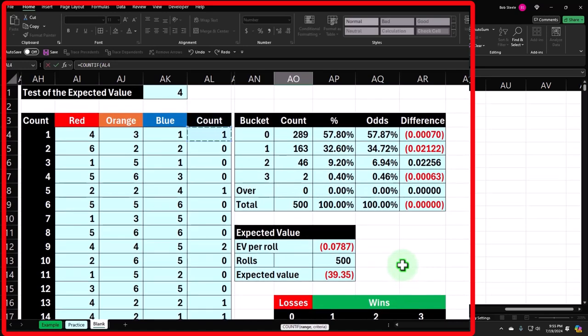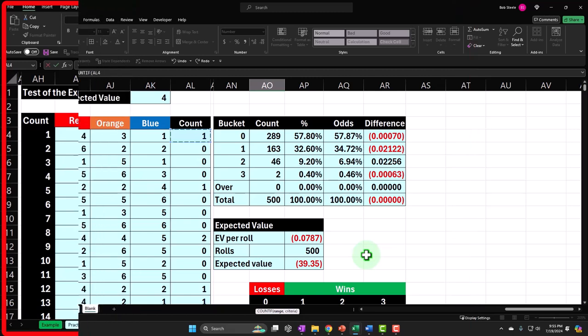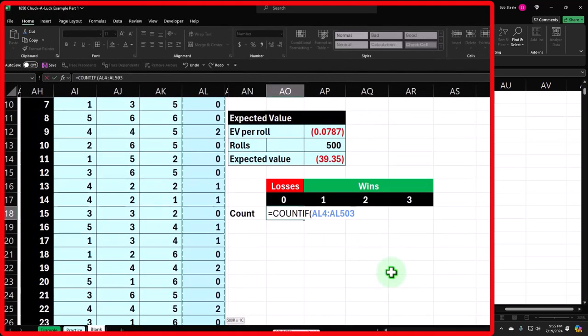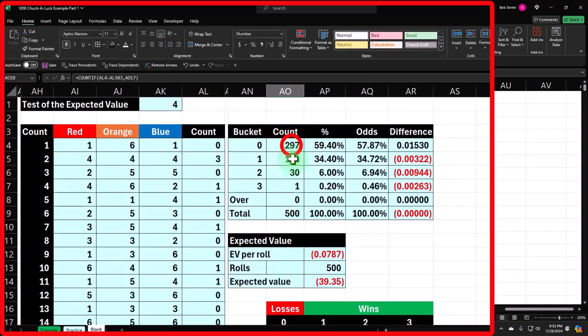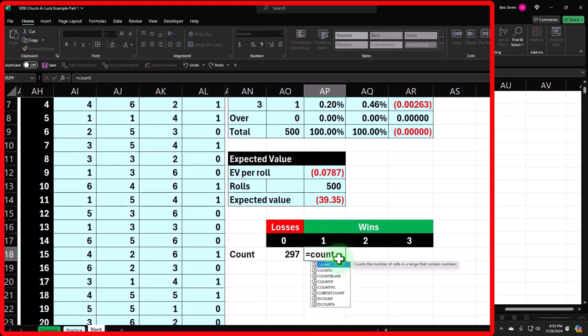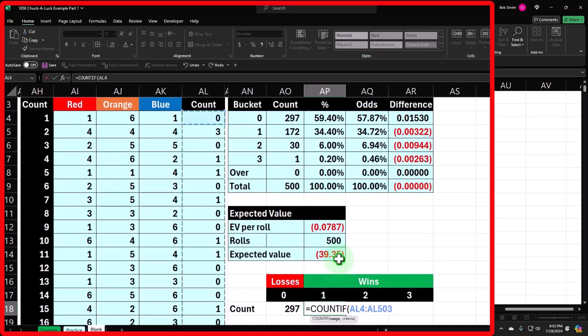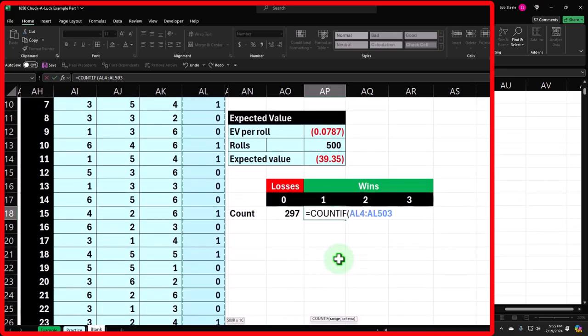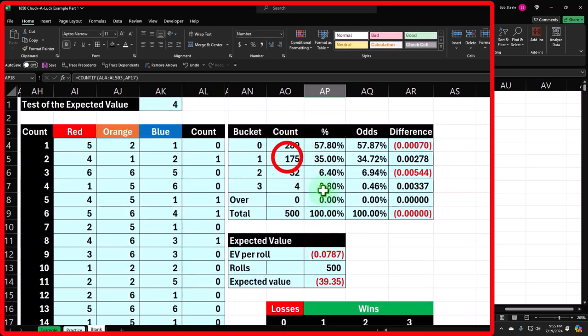I could just say, here's the column, COUNTIF, Control Shift Down, Control Backspace, and then comma, count if it's that zero. So count if it's a zero comes out to 297, which should match that 297, and it does. Let's do it again. We could copy this across, by the way, but I'm gonna practice the COUNTIF formula. This is gonna be equal to this, Control Shift Down, Control Backspace, comma, if it's a one. And there's 175, which matches the 175.